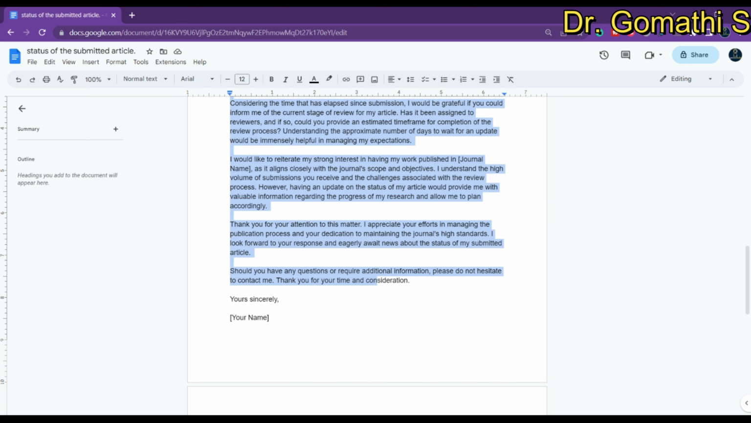I hope you got some clarity on how to write an email to the editor regarding to know about the status of your submitted article.